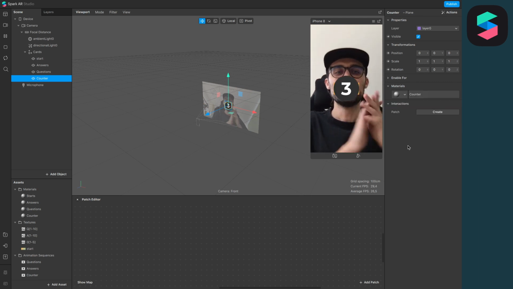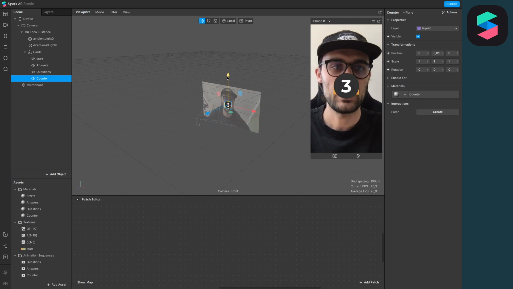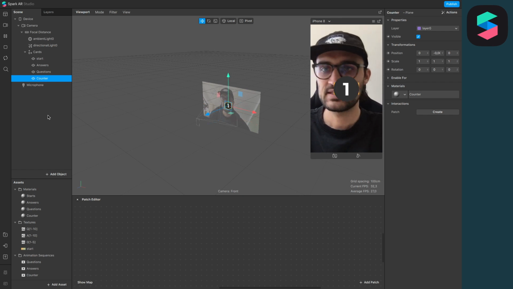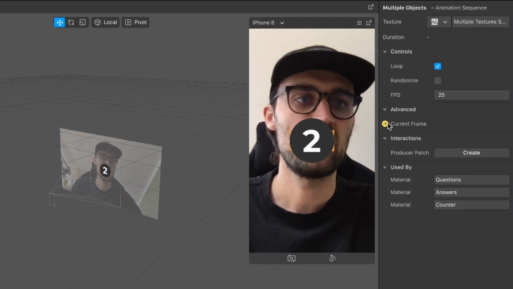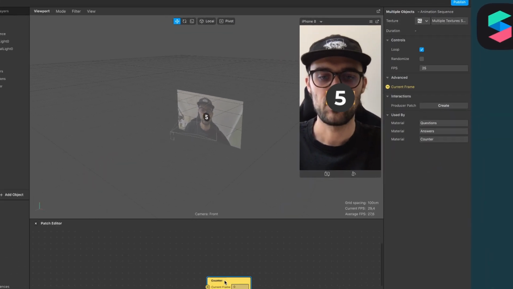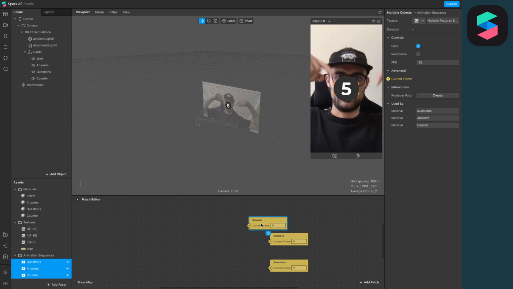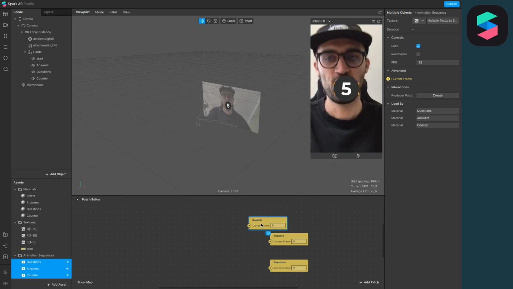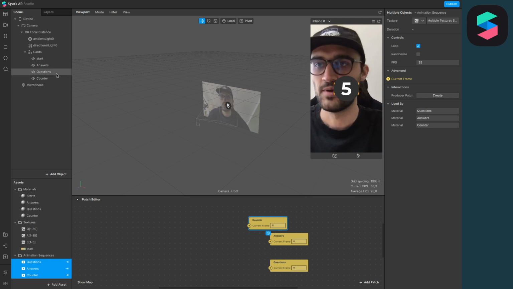So now you see that everything is running through, also the answers and the questions. For this, select all of them and here extract the current frame. So this shows up in your patch editor. We need them later, so it's good to extract them now, so this one stops running through. So now you can adjust the sizes of your cards.